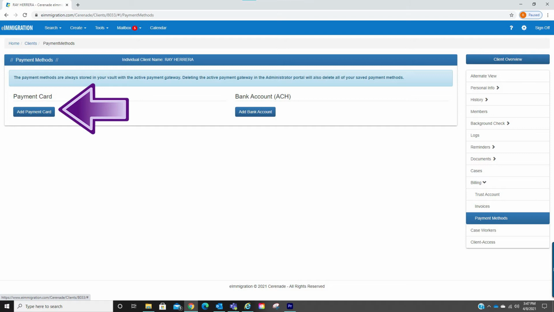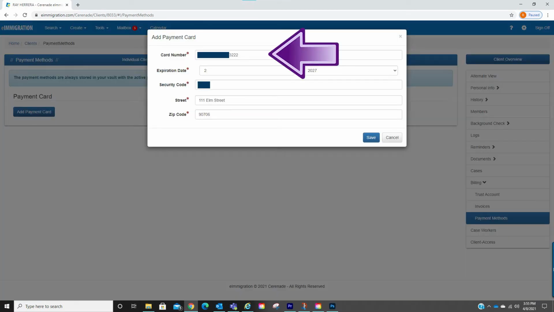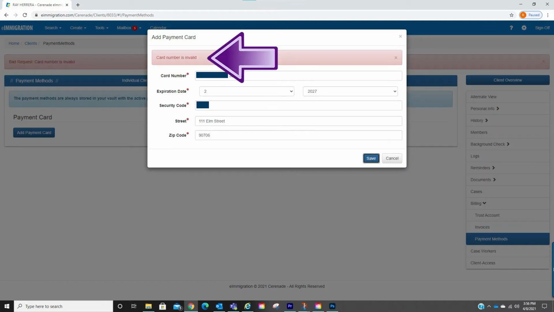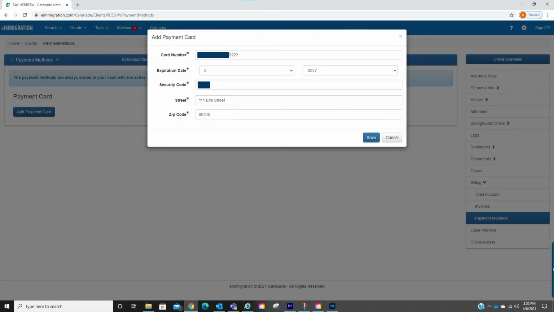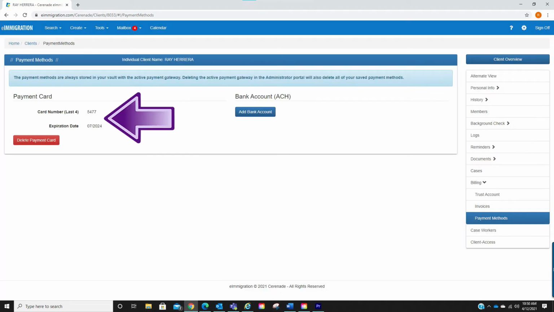You will select Add Payment Card. You will enter the payment card and the billing address of the client. Please note, if any of the information is incorrect here, the software will notify you before even processing an invoice. Be sure you are entering the correct info. Once you successfully enter the payment card and save, you will see it listed with the last 4 digits of the card. If you ever need to remove or update payment card info, this would be the area to do so.